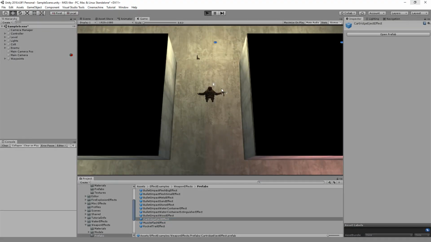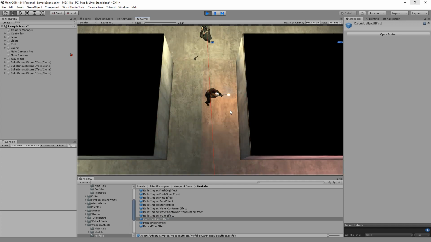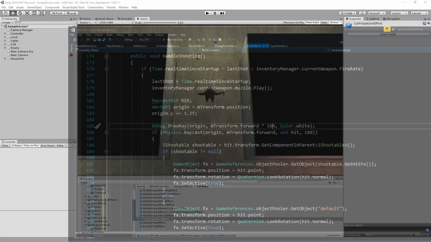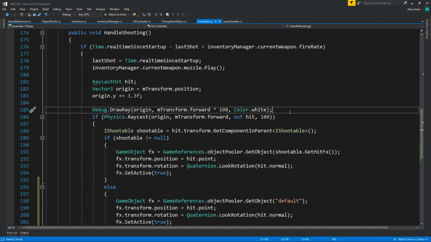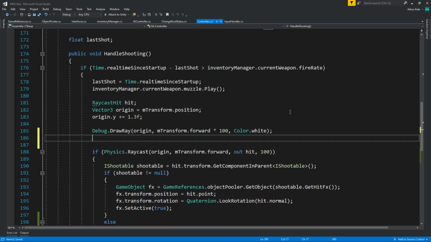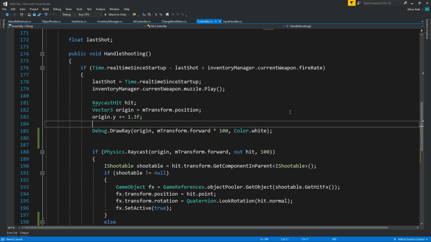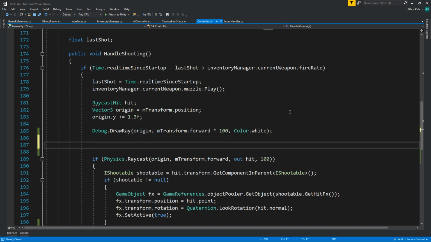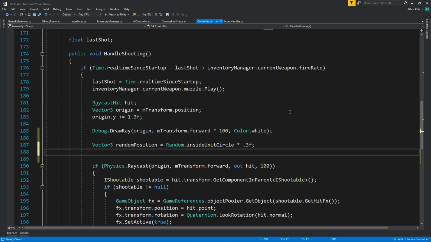Okay, so this will go no matter how you are actually shooting. It will always go on the same position, which is not that great, to be honest. So here's what we can do. First of all, we can find a random rotation, a random position. Okay, and we can use Random.insideUnitCircle by, I think, 0.3f. It's probably more than enough. And now we have a random position.